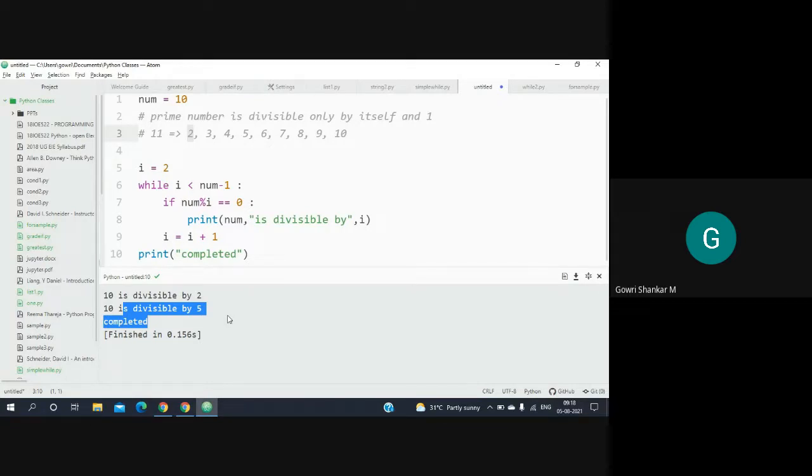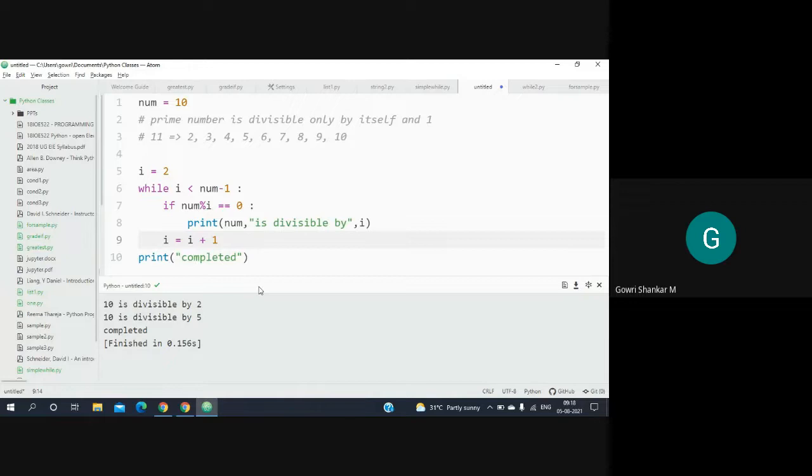Okay, so is it clear? Any doubts you have? So this is our first step. We are finding the factors of the given number. Now we have to check, what will happen if I give 11? If I give the number as 11, what will be the output for this program?